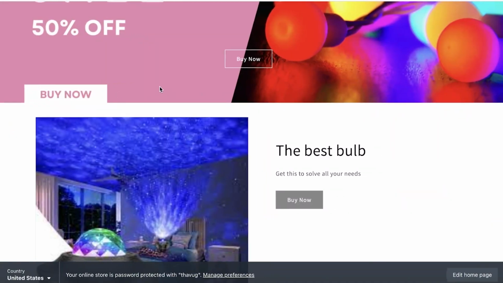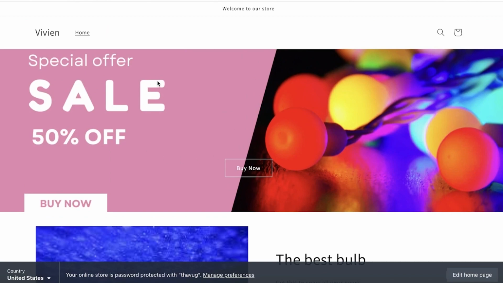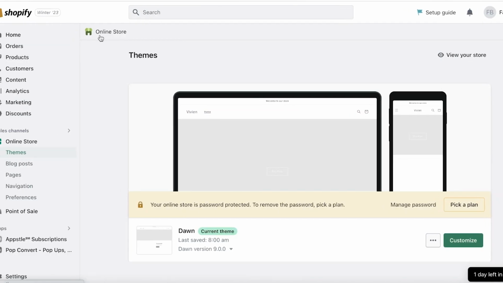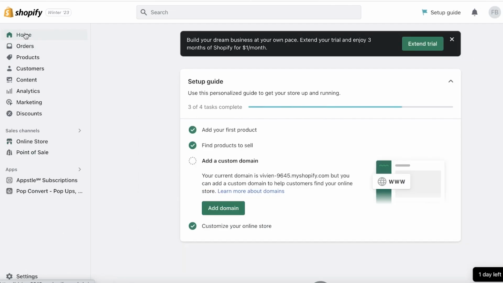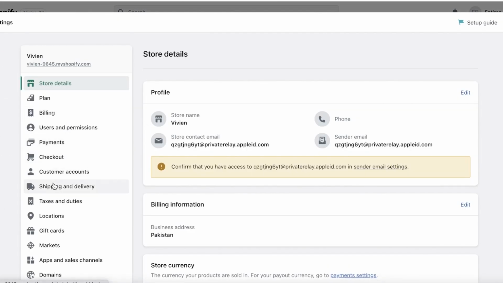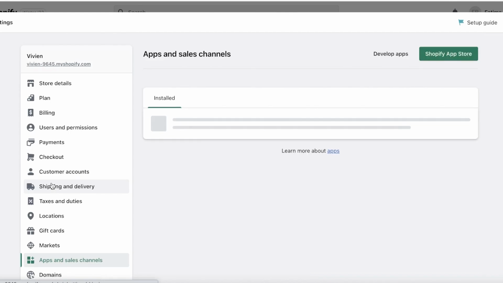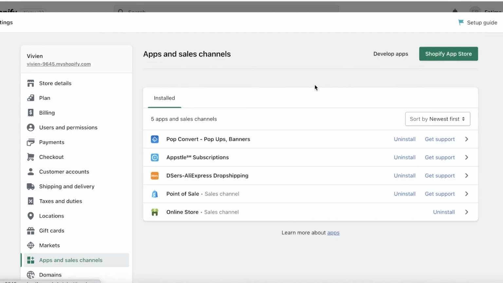So this is my store currently, and let's say I want to build a new page that is maybe like a sale page or a special offer page, something like that. So I'm going to go onto my Shopify dashboard and log on to my Shopify account. This is like the back end dashboard of your Shopify store. From here, you want to click on settings on the bottom left. Once you click on settings, just click on apps and sales channels. And once you click on apps and sales channels, you want to open up the Shopify App Store by clicking on Shopify App Store on the top right.